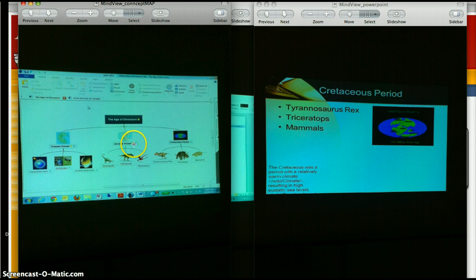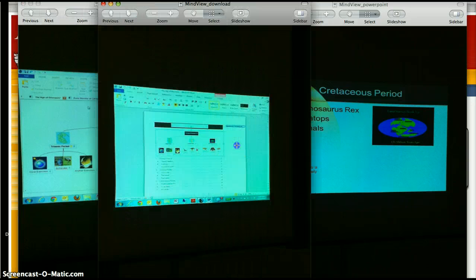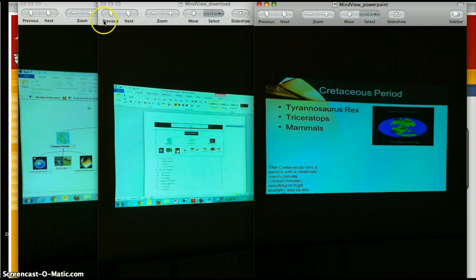you'll see the little box here that can pull up the text notes. All content can be downloaded into MS Word. So here's an example. It automatically will create, in this case, a table of contents.